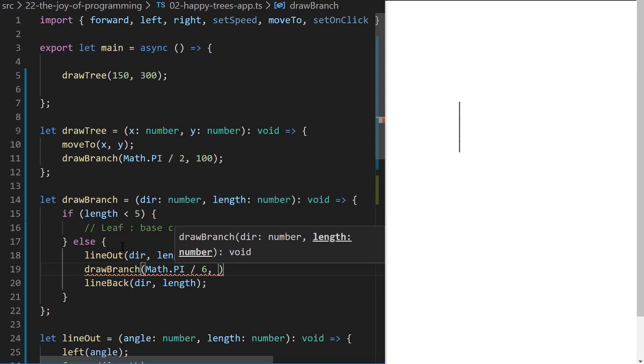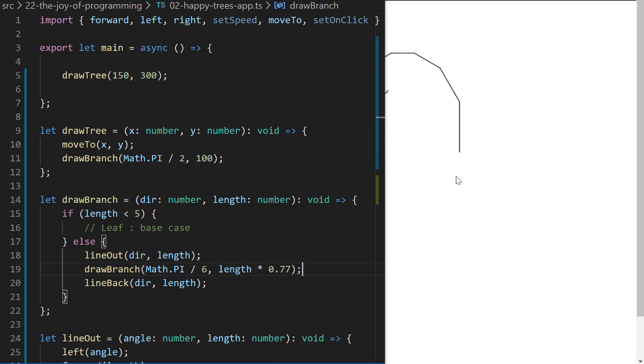So remember, if our base case is our length, we need to be making this a little bit smaller each time. So maybe we take our length and multiply it by something like 77%, right? So we scale this a little bit down. And let's see what happens. Wow, look at that beautiful little branch we've got there. Maybe we'll make this a little bit shorter, all right? And okay, that's pretty nice.